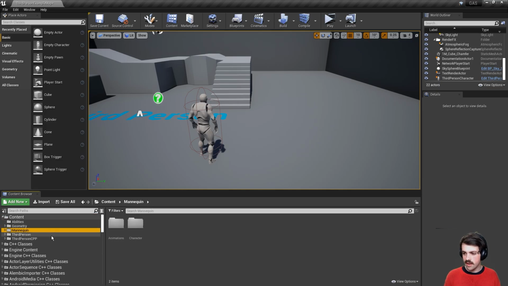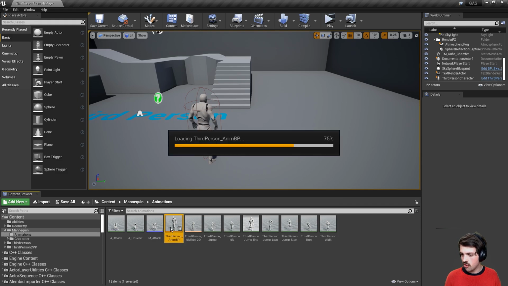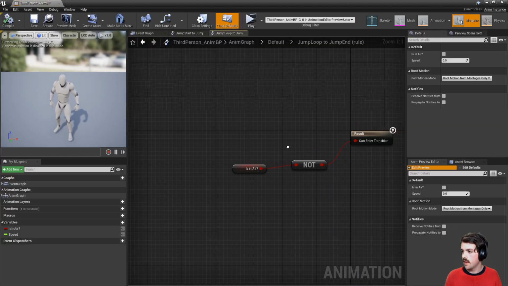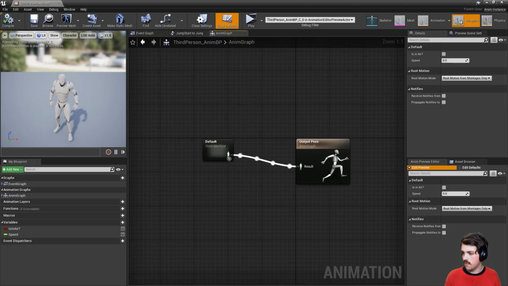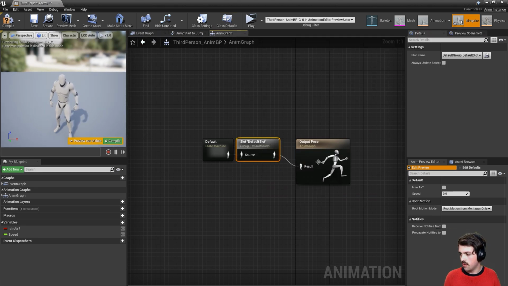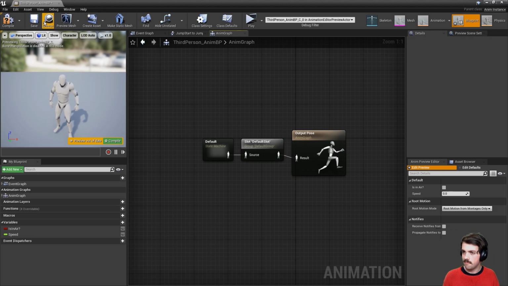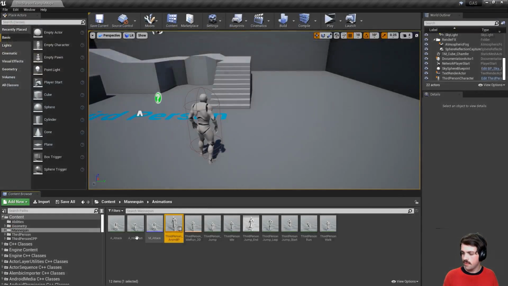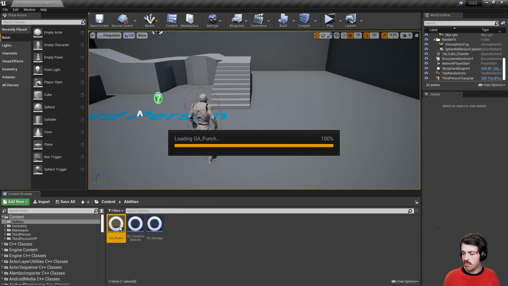Okay, super quick animation thing we have to do. Go to Animations, NMBP, and then go to the anim graph and just type slot. And we have to do this so that we can play montages on the character. So we'll compile, save. Okay, so let's go into GA punch.